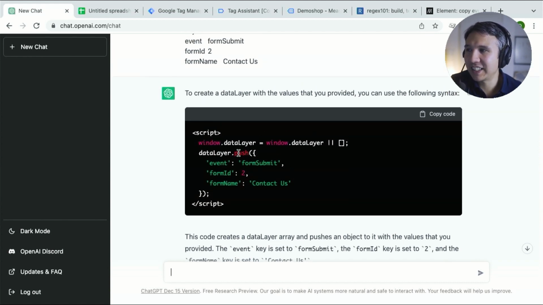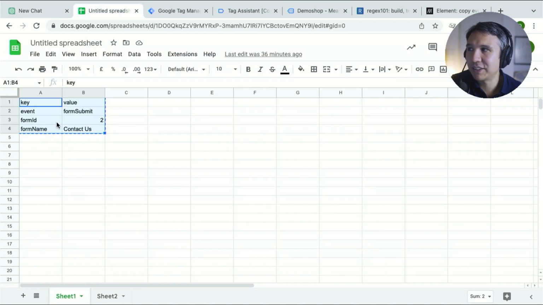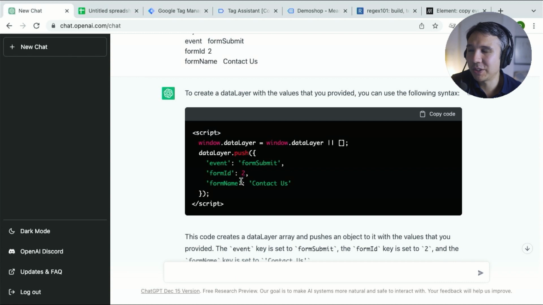And we see it's a data layer push. The event is form submit. The form ID is 2. It actually puts this in as a number, not as a string. And then the form name is contact us. This is the information that I've provided previously, and it's now put into this.